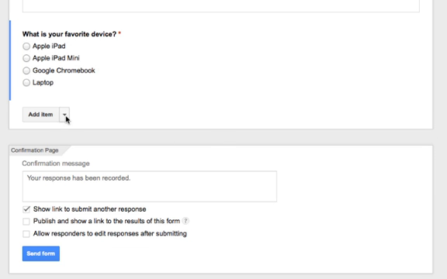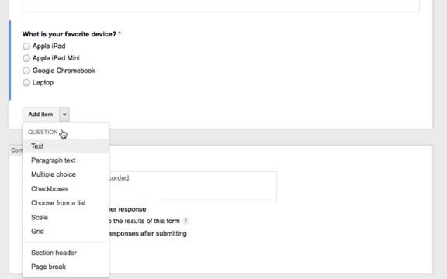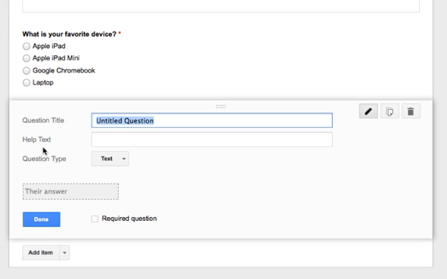If you click the arrow next to add item, you actually see your choices of all the things you can do. You can enter all the different question types. You can put a header or a page break as well. So we're going to select text.